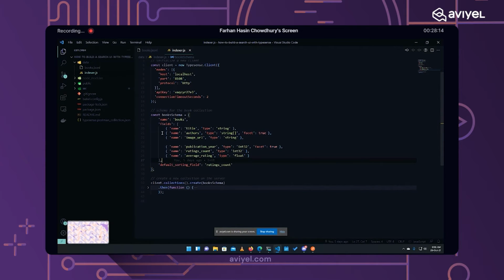Each field in this array must have a name. Our first field is named title and it's of type string. The next one is named authors and it's also of type string, but an array of string. And ignore faceting for now. I will explain faceting in detail later on in this session. So ignore facet true for now. Each of our fields must have a name and a type.